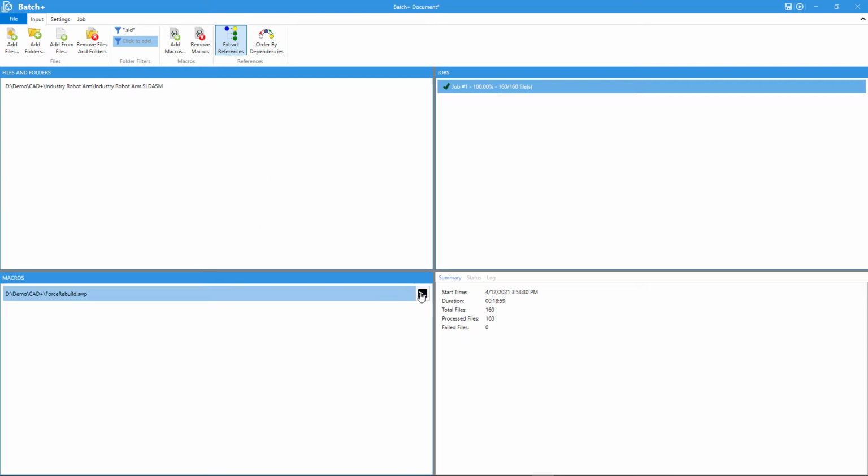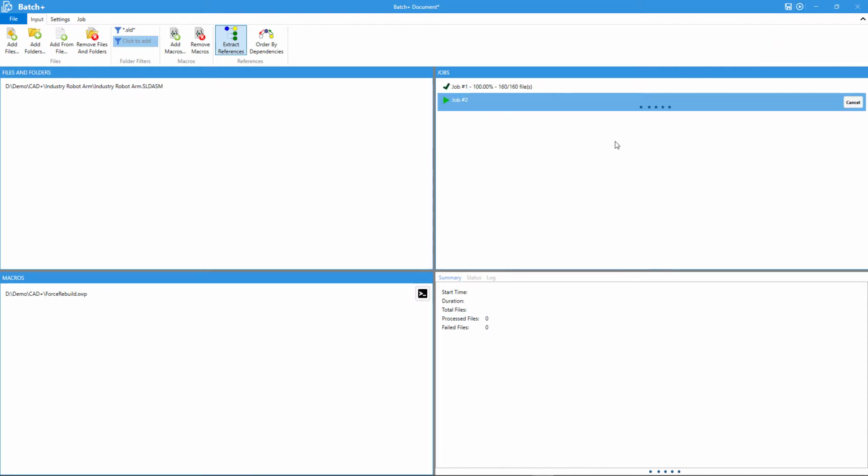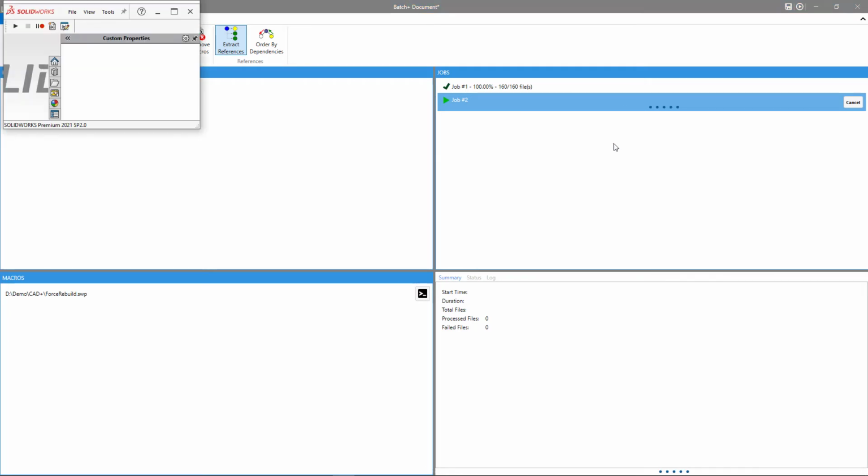If the macro supports arguments, we can pass them to this box. In our case, files have been already upgraded, so I only want to zoom to fit and hide all types and avoid rebuilding. So I'm going to specify those two arguments. Now I can run my job. Arguments in VBA macros is a unique feature of Batch Plus.